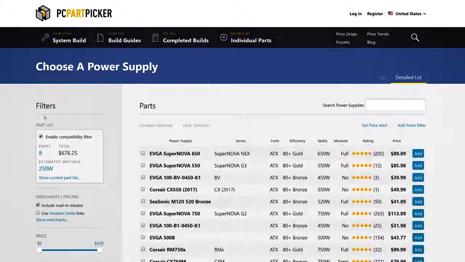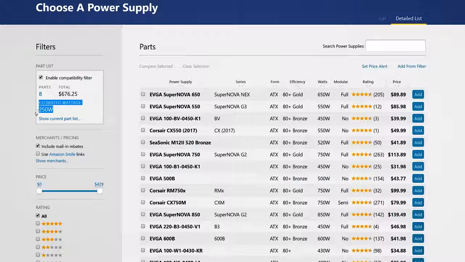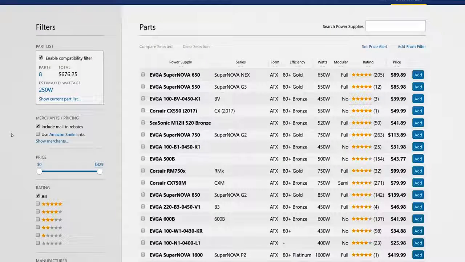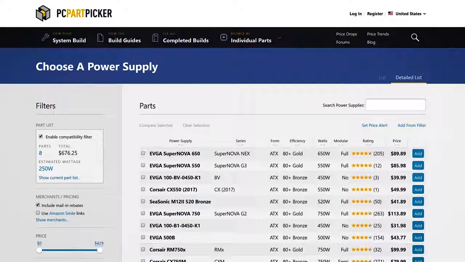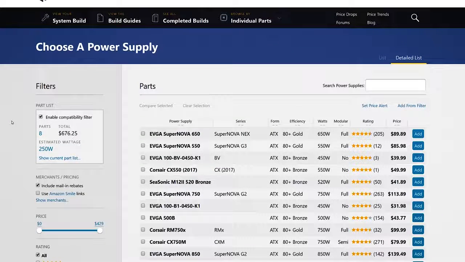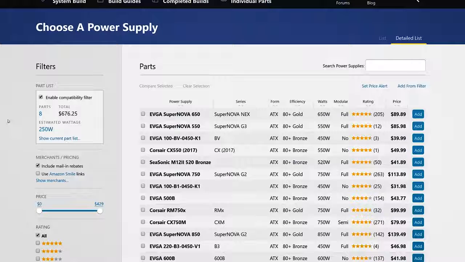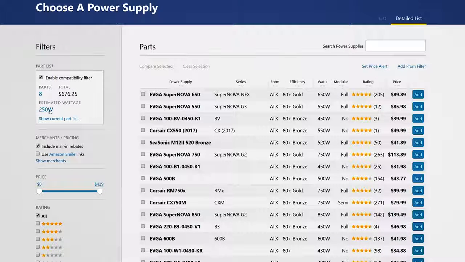Then we have to choose a power supply. Now if you see here, estimated wattage is only 250 watts. So it actually gives you a good estimate of how much of a wattage you'll need for your parts. Now because I have a Z270 board, which means it's overclockable, and an i3, most of these parts are actually upgradable down the line. So we might want to go with a higher wattage PSU.